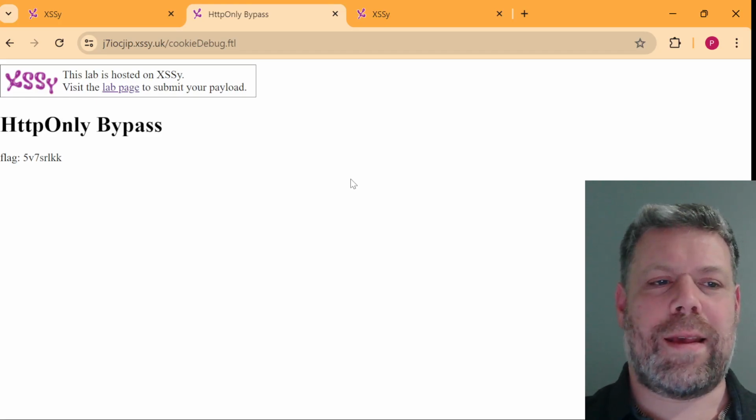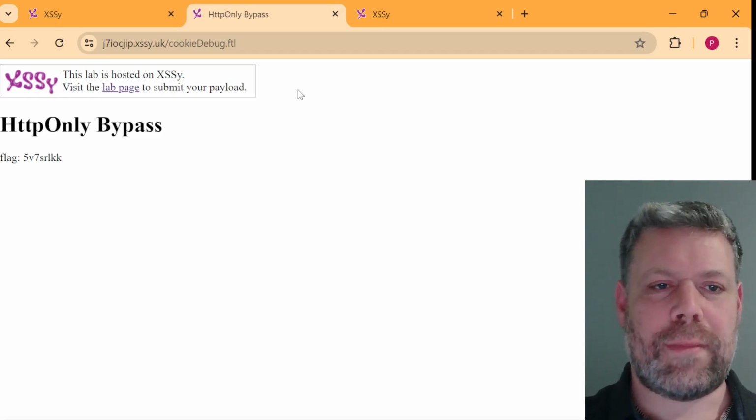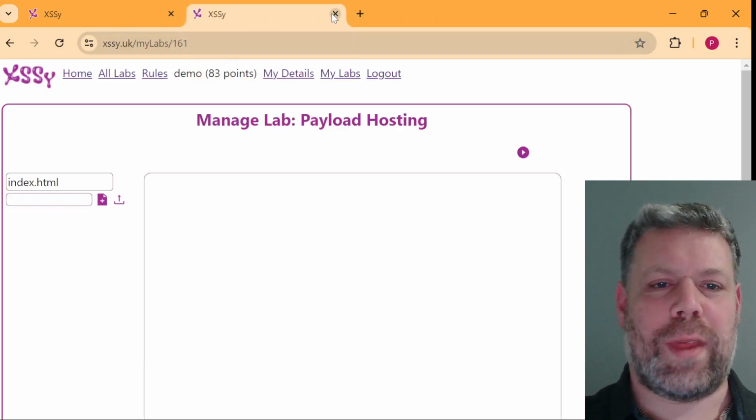Now, JavaScript of the same domain can access the content of pages, which means that it can access this value. So this debug tool provides a way to get around HttpOnly. Now, let's have a go at writing an exploit for that.